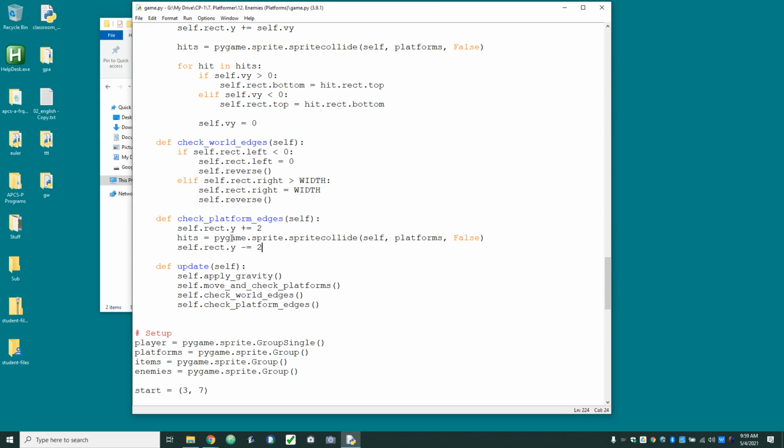Right? We don't actually want to see the nudge happen on the screen. We're just kind of going, well, if we were nudged down, would we be touching anything? And that's how we can tell if we're even on a platform. All right, so this is the list of the platforms that we're resting on, right? But we don't want to actually draw that movement on the screen.